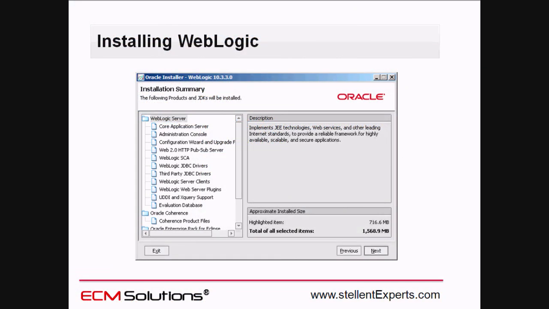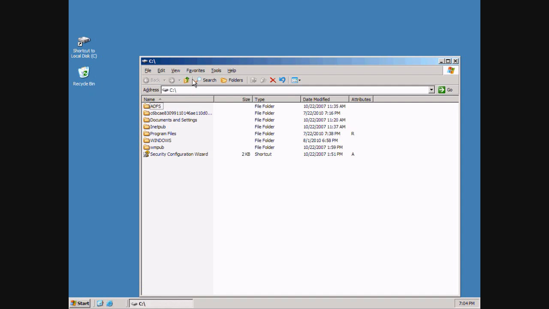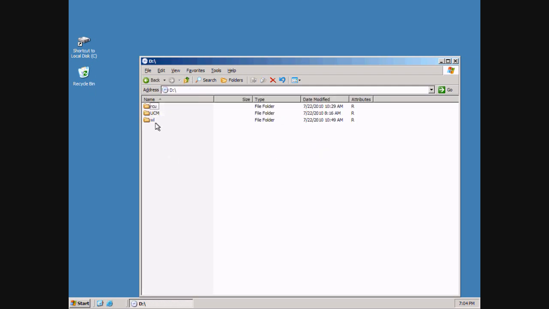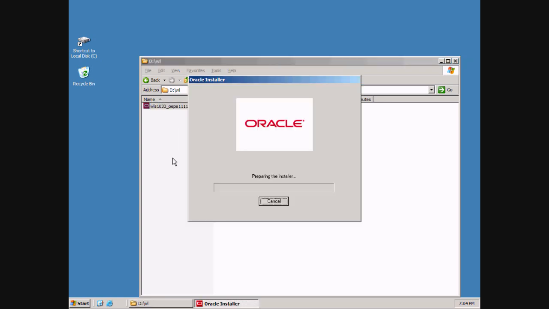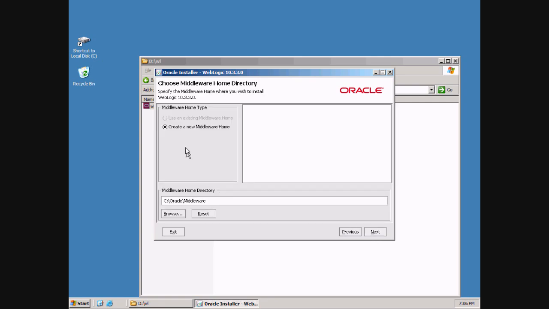In this section, I'll show you how to install WebLogic server. Let me show you how to do it. I have a DVD drive with WebLogic installation here, so you just start it and run it. Your WebLogic installation screen is now up. Click Next. Create new middleware home, and we leave the default directory name.